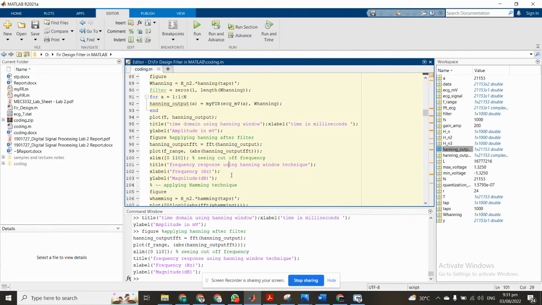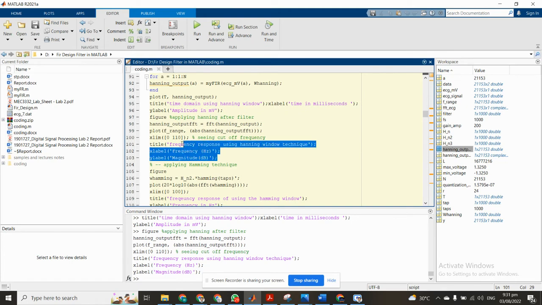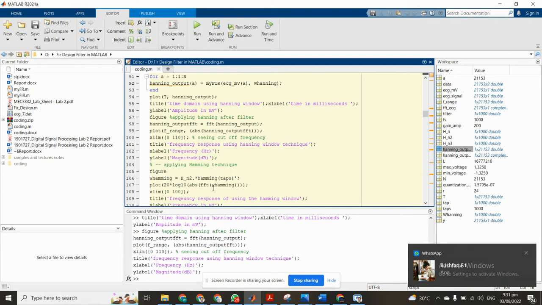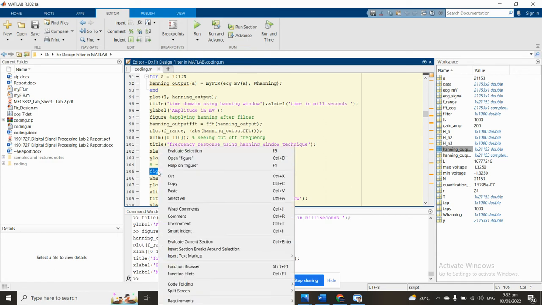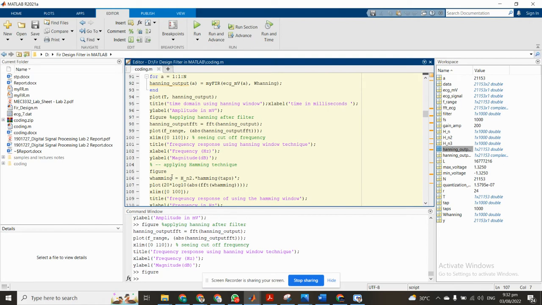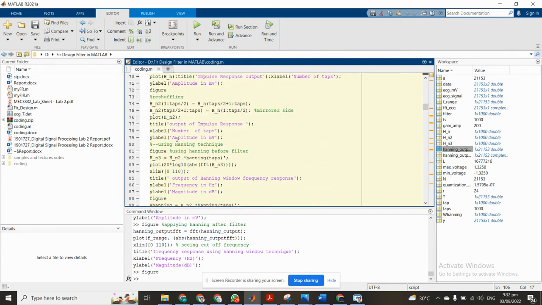So this is the section of the Hamming technique, and now we are applying it. We create a figure, and Hamming is the variable used for the Hamming technique. HN2 is a variable we designed using the Hamming technique.